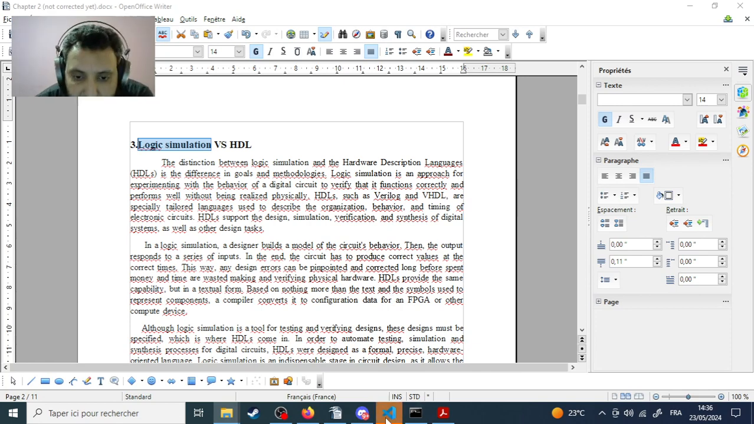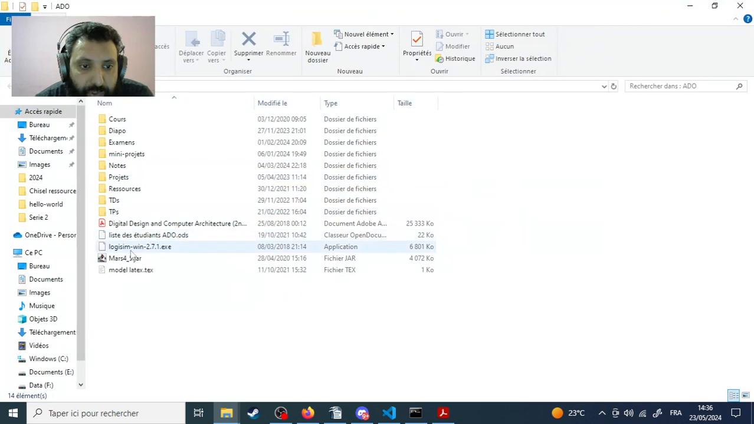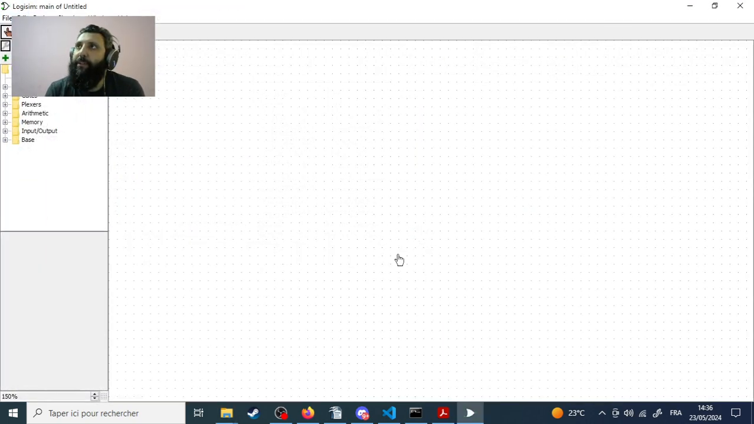Yes, this is the simulation we are talking about. We are talking about Logisim, and there are many logic simulators out there. They are also often called diagram implementation or something like this, I don't remember. It's not HDL. This is simulation.